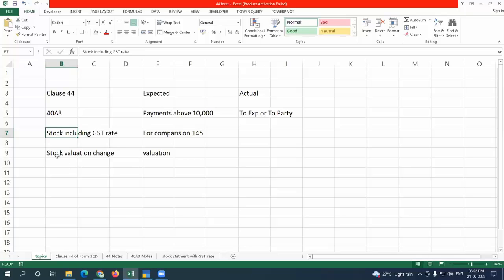And the last one is stock valuation method. Suppose a person wants to change his valuation method, from average cost to last purchase price or zero price, whatever. So how can we do it from Tally? So let's move on to the first topic, clause 44.